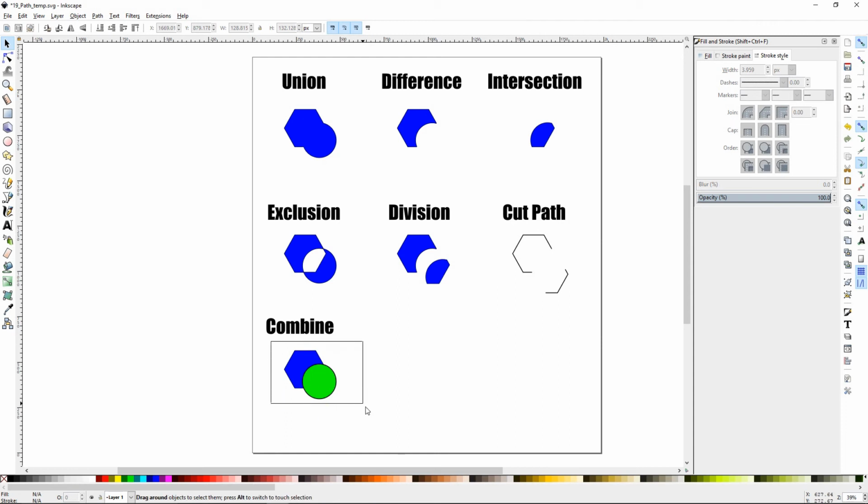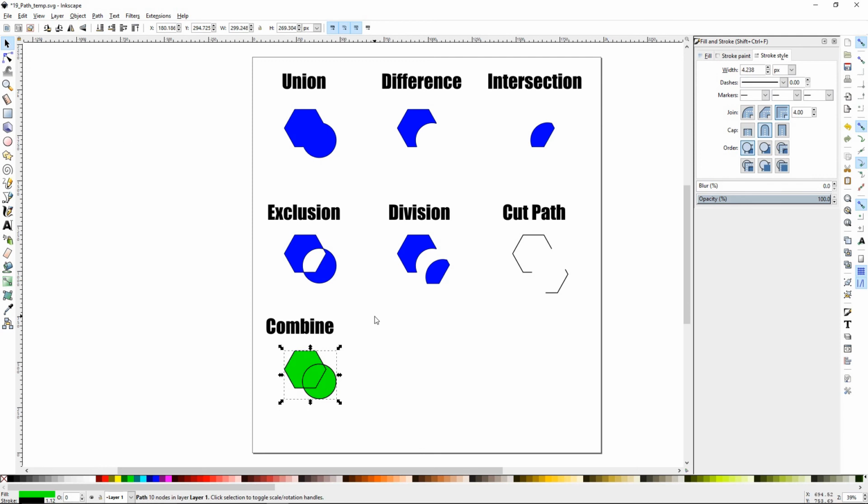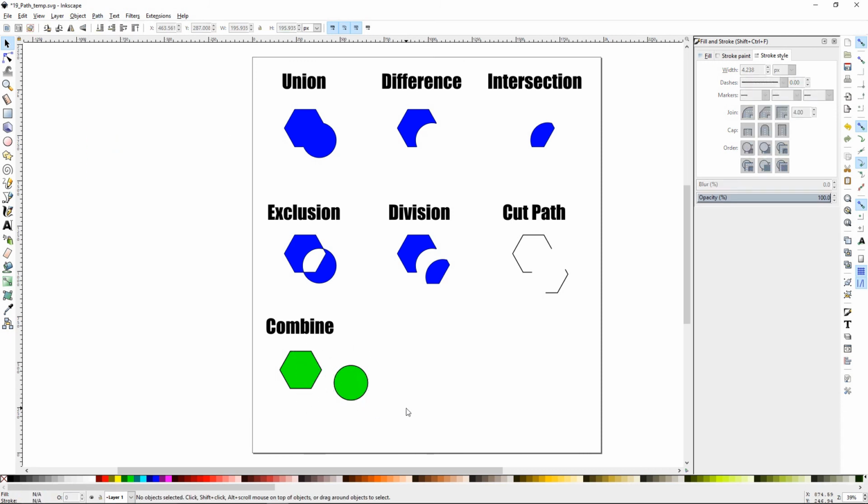And finally, we have combine. So if we go to path and combine, now the difference between union and combine is that combine is non-binding. These sort of shapes are sort of grouped, and you can undo that by going to path, break apart. Now the original objects are back.